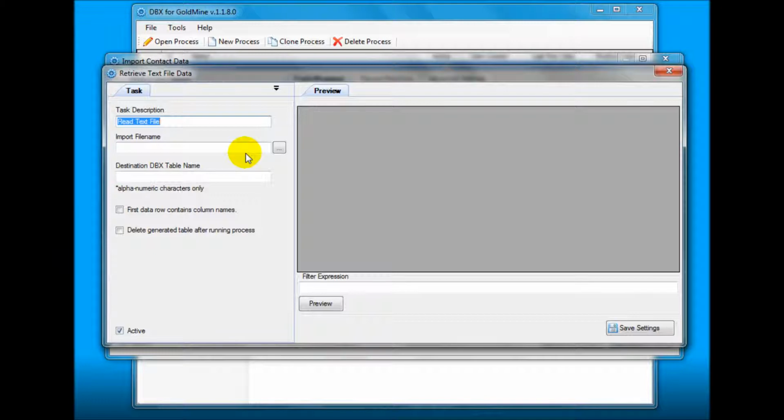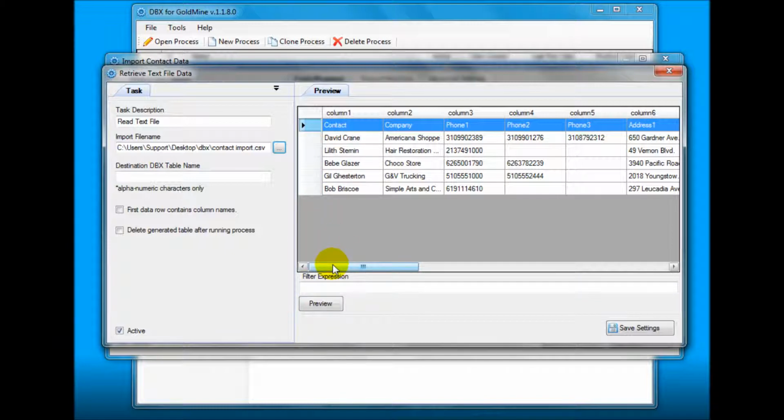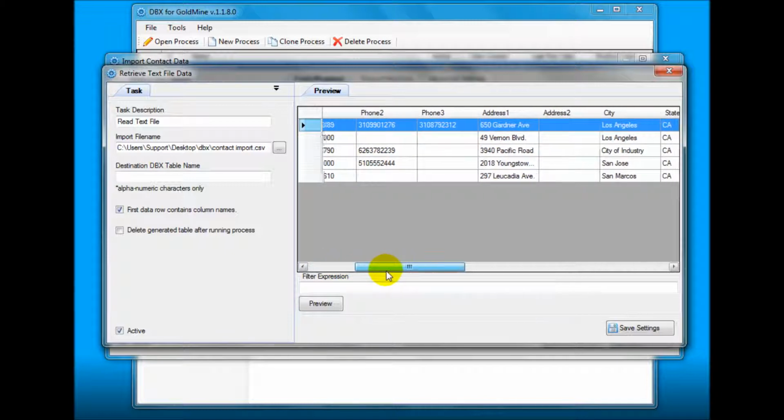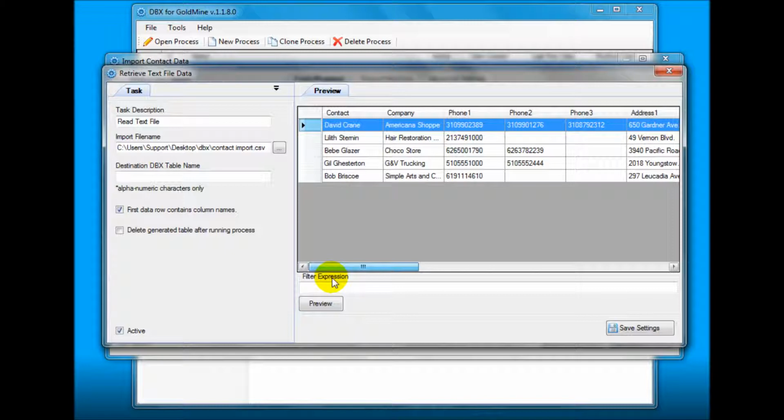So this dialog is simply asking us to specify the file name for our data source. In our case, we have a sample data that we can use, and it contains sample records. Notice that the first row of the data contains the actual column names. So we need the first row to become the column names of the records. To do that, we simply need to select the first data row contains column names option. Also take note that the column names match the Goldmine field names. The other thing that we have to do is define our destination table name. We can simply call this contacts and click Save.